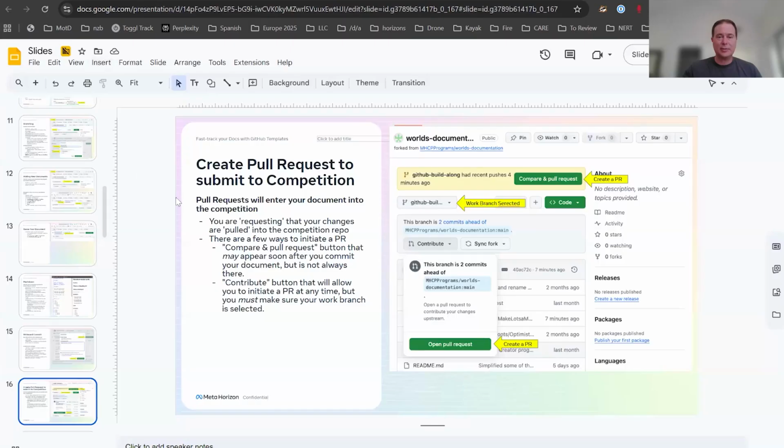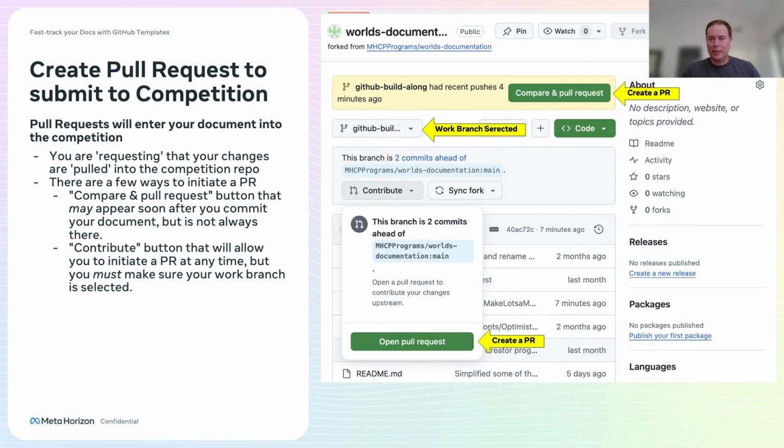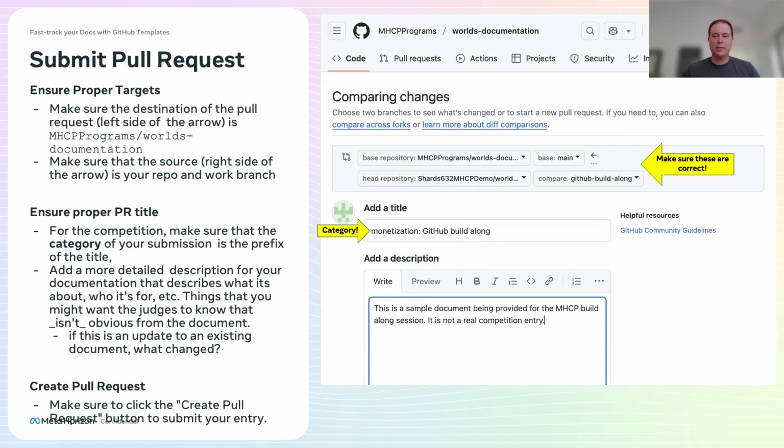Let me go back to my slides really quickly. We kind of went through this. You can click that to create a PR. You can make sure you're on the right branch. You can click contribute and open a pull request. Then you want to submit a pull request. Make sure that the source and destination are correct. And then you want to fill out your pull request.